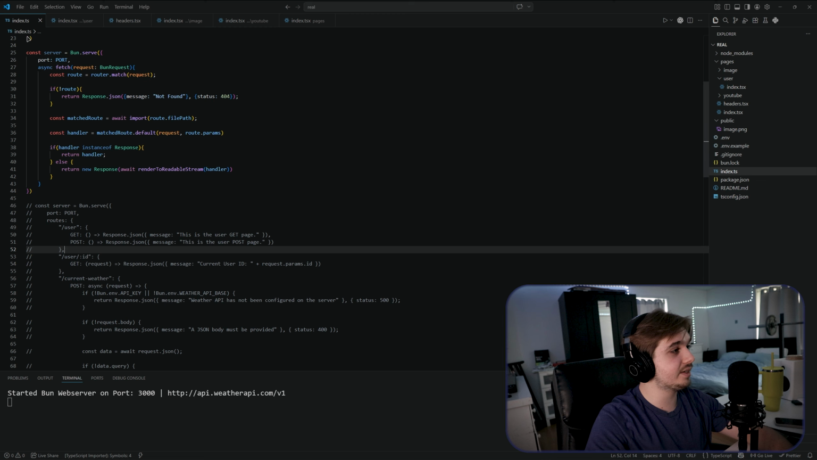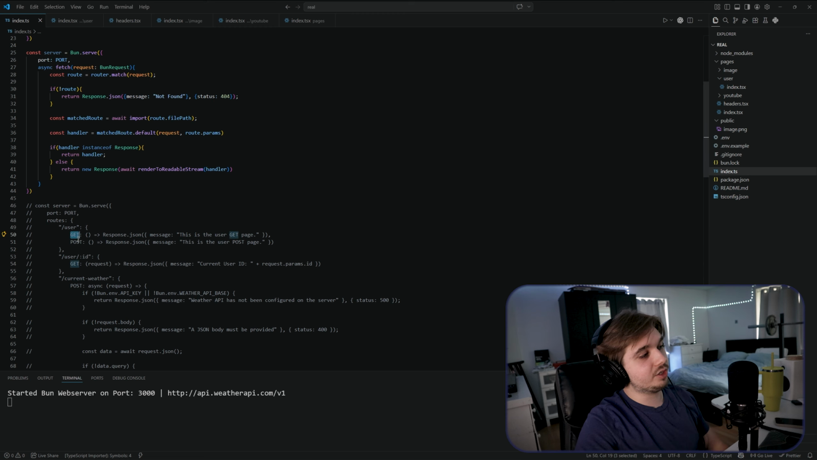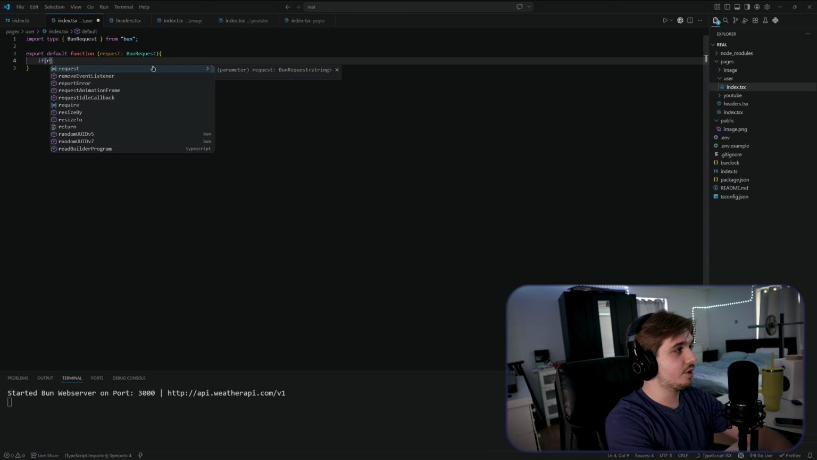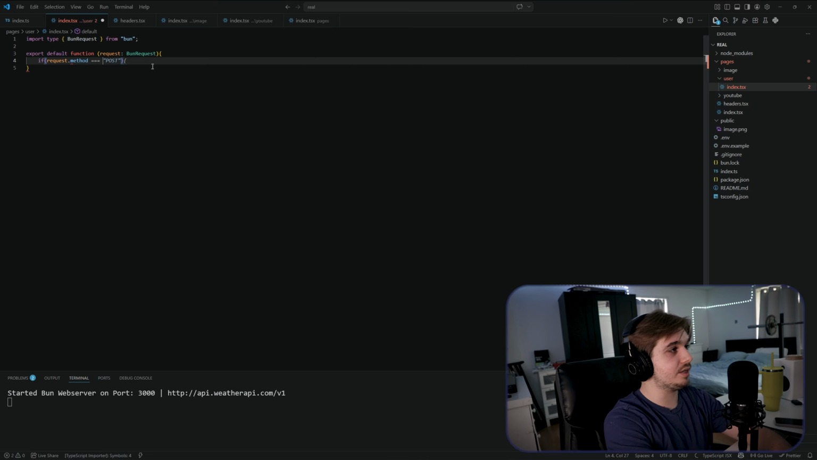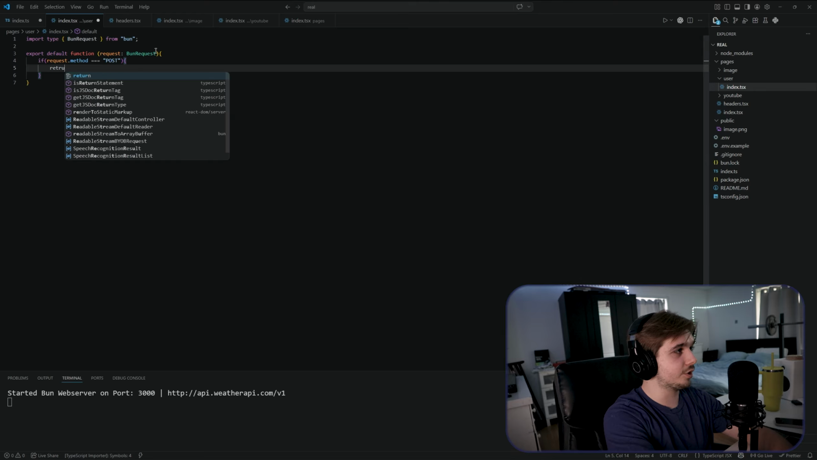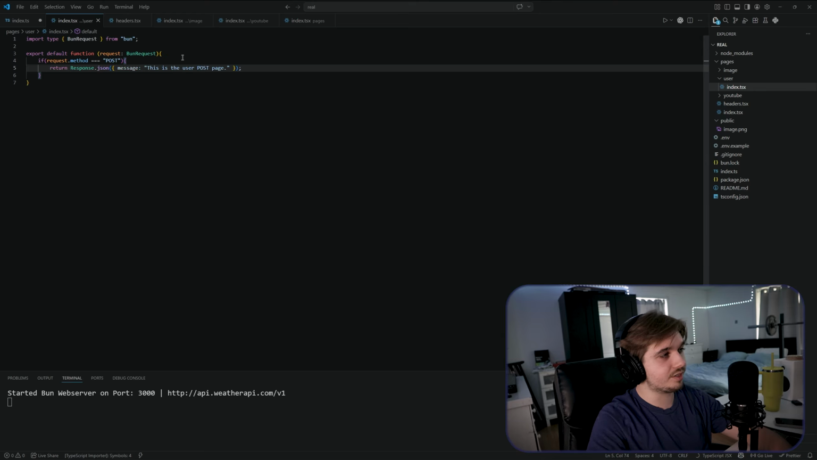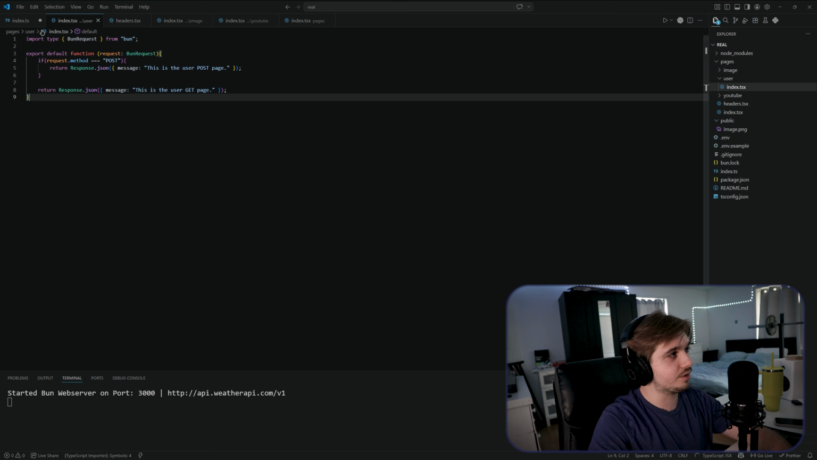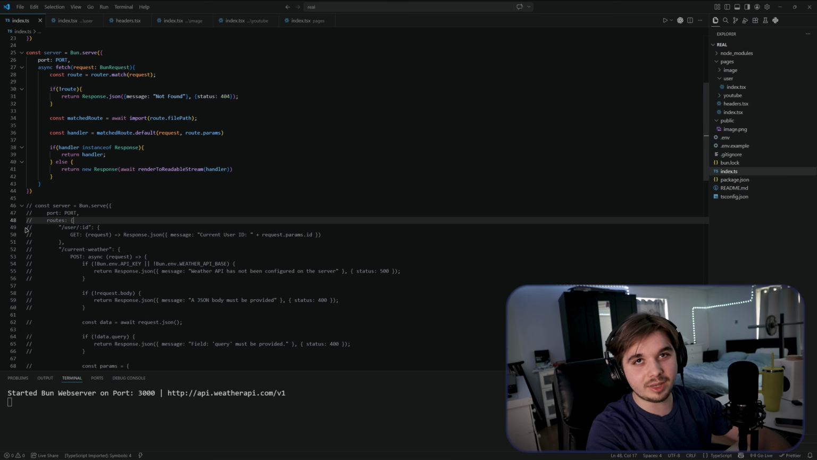Okay, so because this is a different one, we're actually listening for both get and post. What we need to do is say if request.method is equal to post, then we're going to do our post logic in here. So we can return this JSON here. This is the user post page. Otherwise, we're just going to say this is the user get page. If you want, you could make it conditional so it only accepts post and get, but in our case, we're just going to be doing post and get. Post is going to be the only thing we actually conditionally look for, otherwise fall back to get.